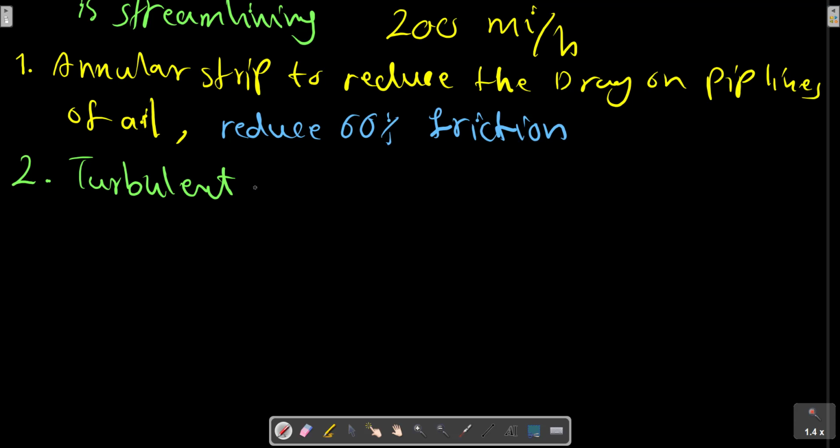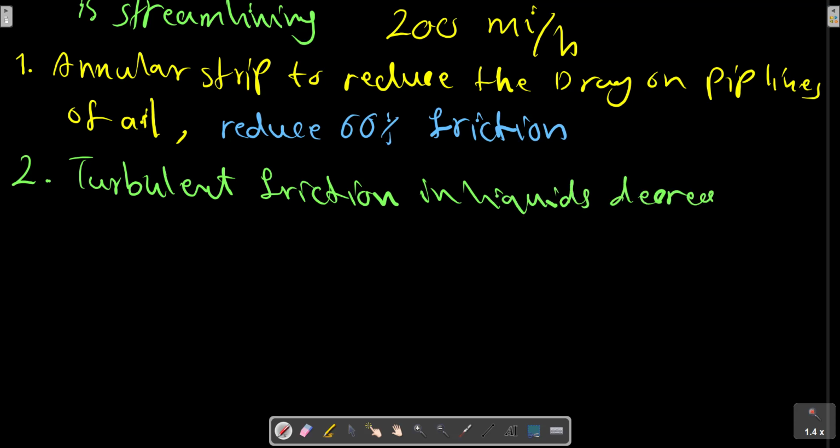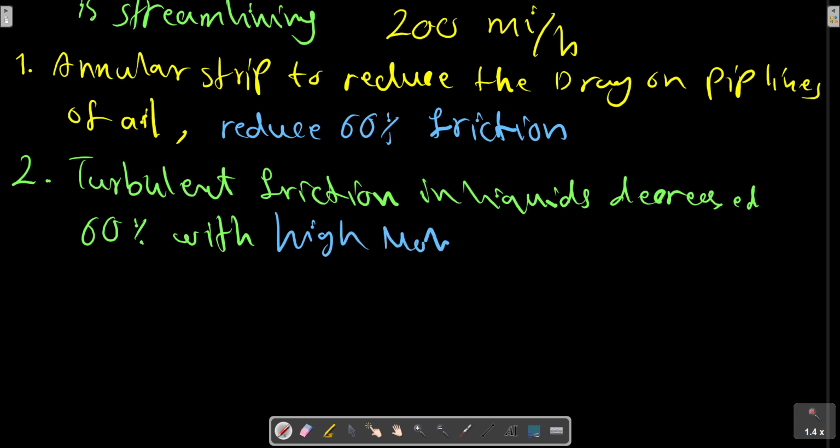By dissolving a small amount of high molecular weight polymer additive, turbulent friction in liquid is decreased 60% with the high molecular weight polymer additive.